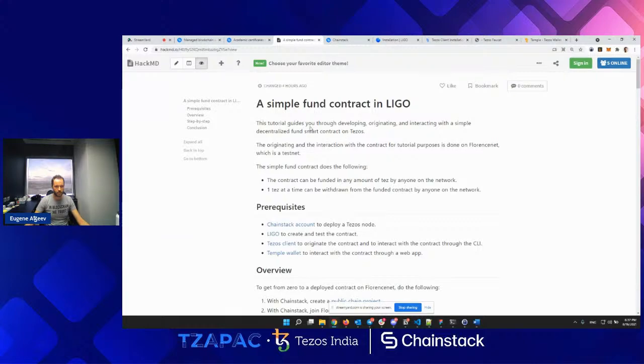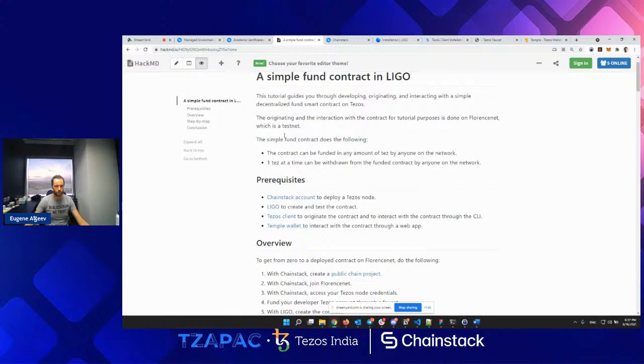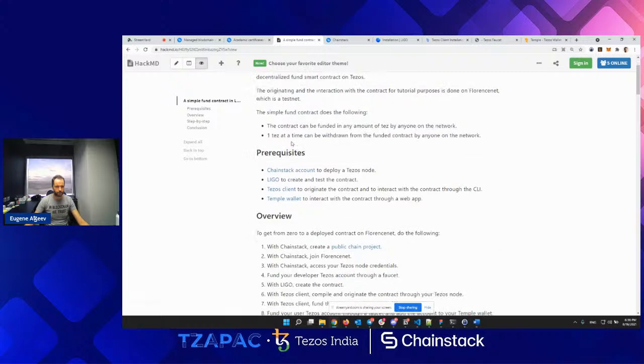So basically, we're going to use the example contract, which can be funded in any amount of tez by anyone on the network, and then we can withdraw 1 tez at a time from the fund contract by anyone on the network. So it's pretty much like a faucet on the network that we're going to deploy and interact with, right?